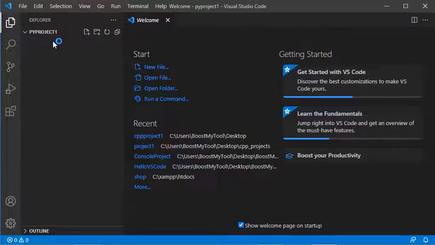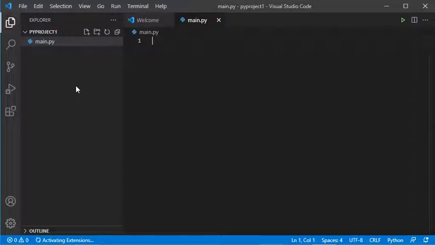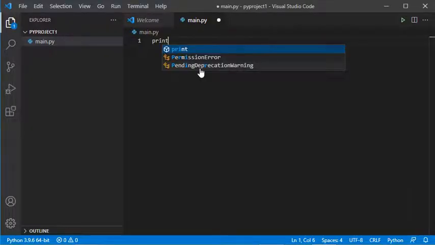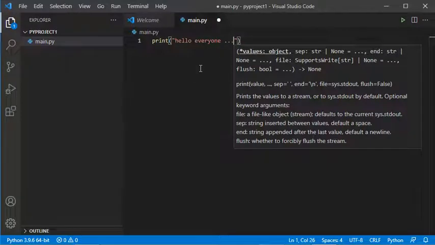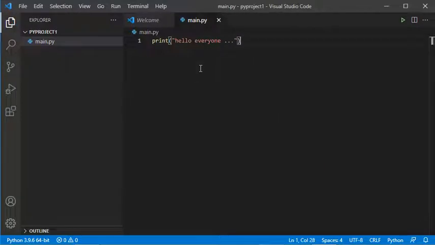Now inside this folder, I will just create a new Python file. So I will call it main.py. And then inside this file, I will just write some statements. So I will print some text on the console. Now let's save this file.